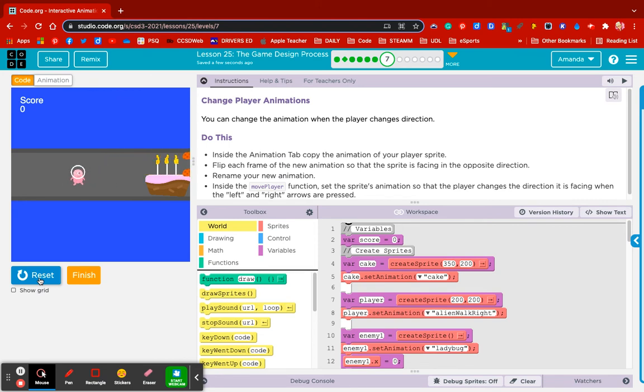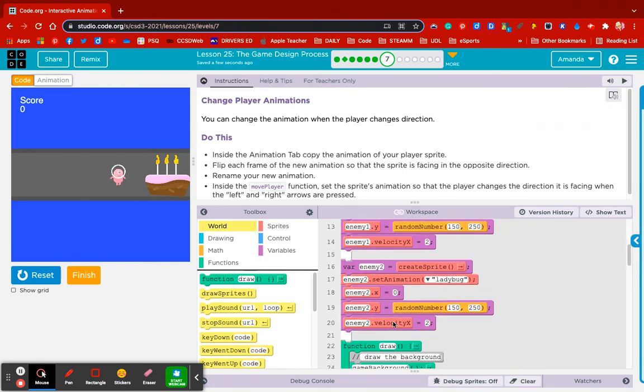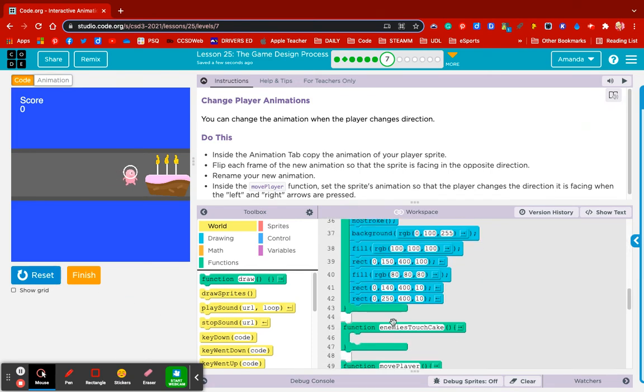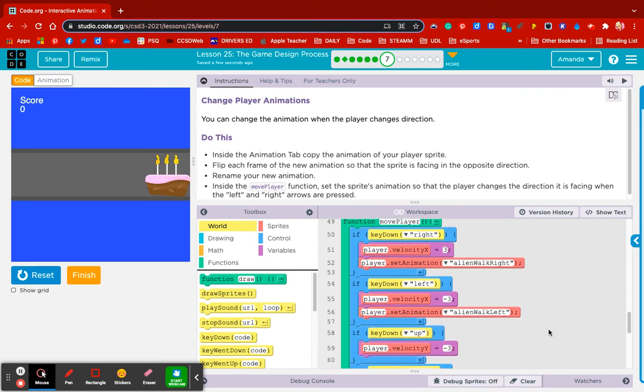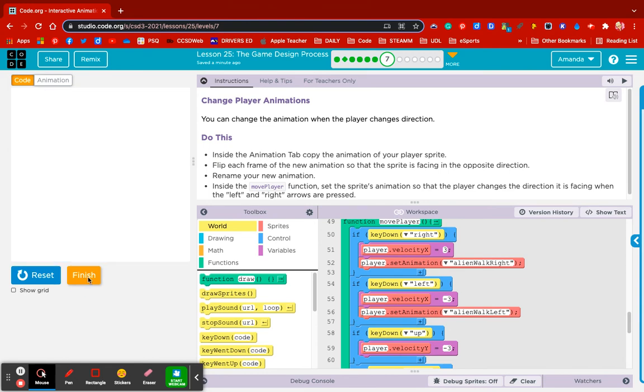All right, so we are done with this level. Again, we were down here under the move player function, line 49. For key down right, we added player set animation, Alien Walk Right. And for key down left, we added player set animation to Alien Walk Left. Pause if you need to see those lines of code. Otherwise, hit finish.